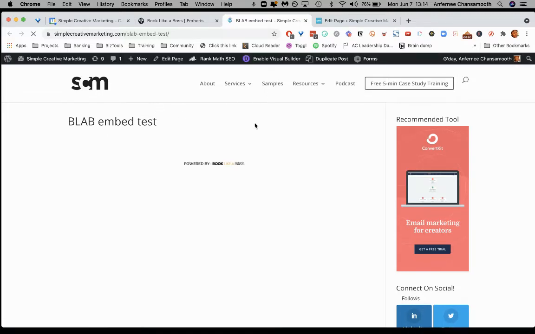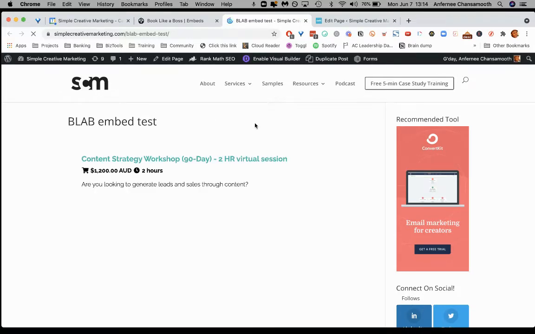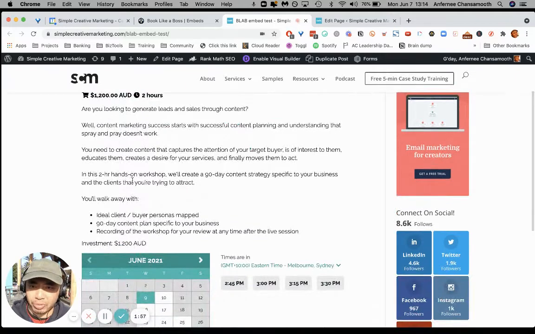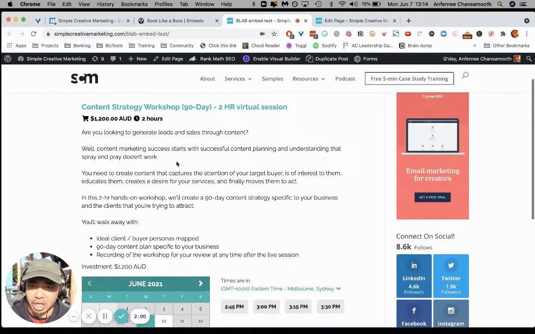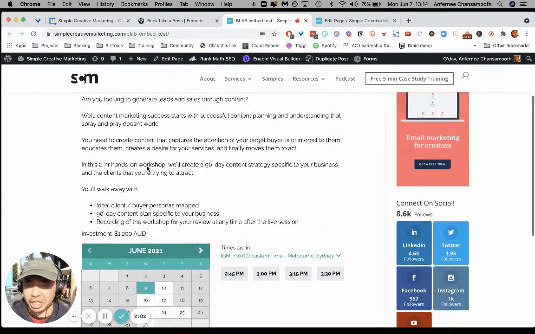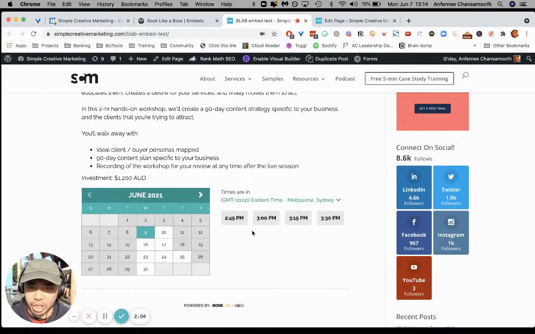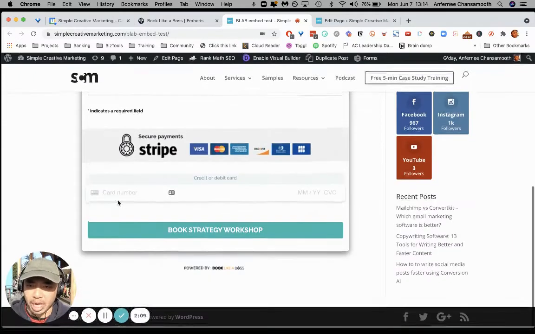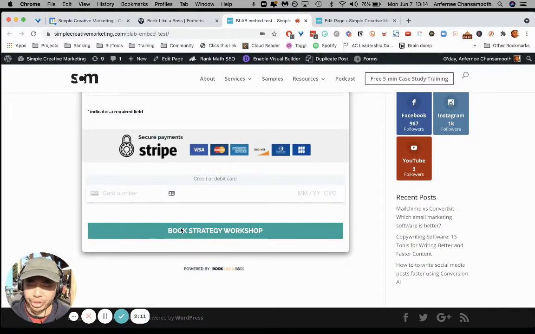You will see there it is. All right, so then you can just send people to this page on your site. Here it is. There's a description of what it is that you're selling, the price. There's time on it. If they need to book a calendar event, they can schedule the time here, put in their name, email address, the message that they want, and then the card number and purchase. All right, so that's how you can embed your product or service from Book Like a Boss into your WordPress site.